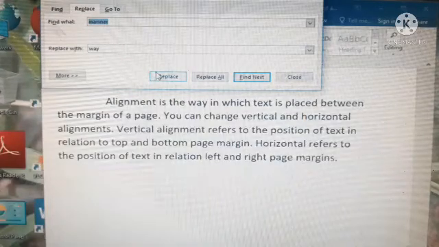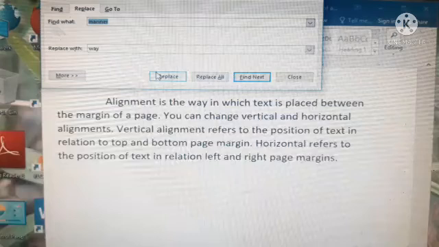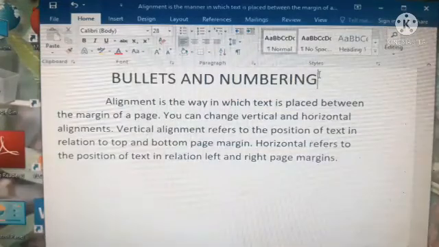Suppose we have a lot of that word, the same manner word, available in our document, we have to use replace all. So in all the places wherever the manner word is there, it will be replaced by way. Okay, have you understood this? So the next feature in Word 2016 we are going to see is bullets and numbering.